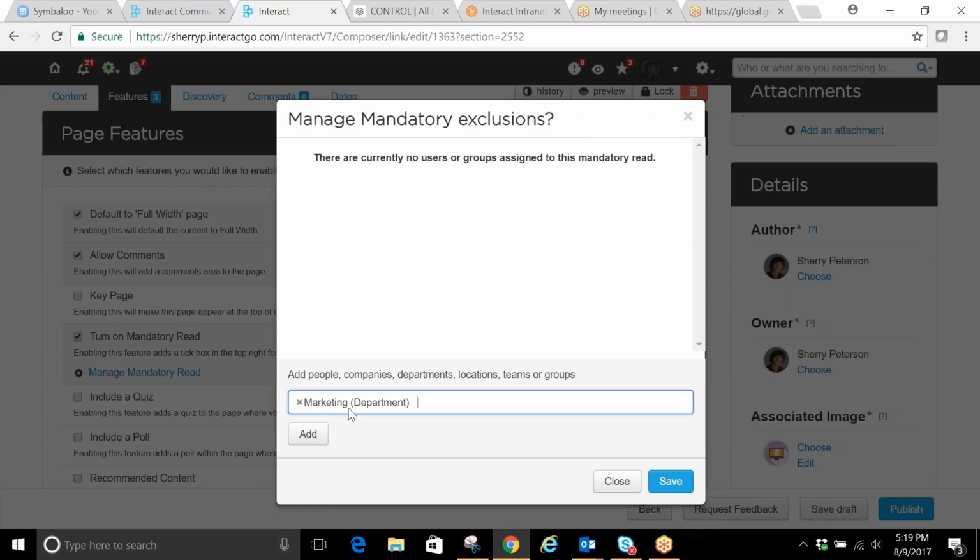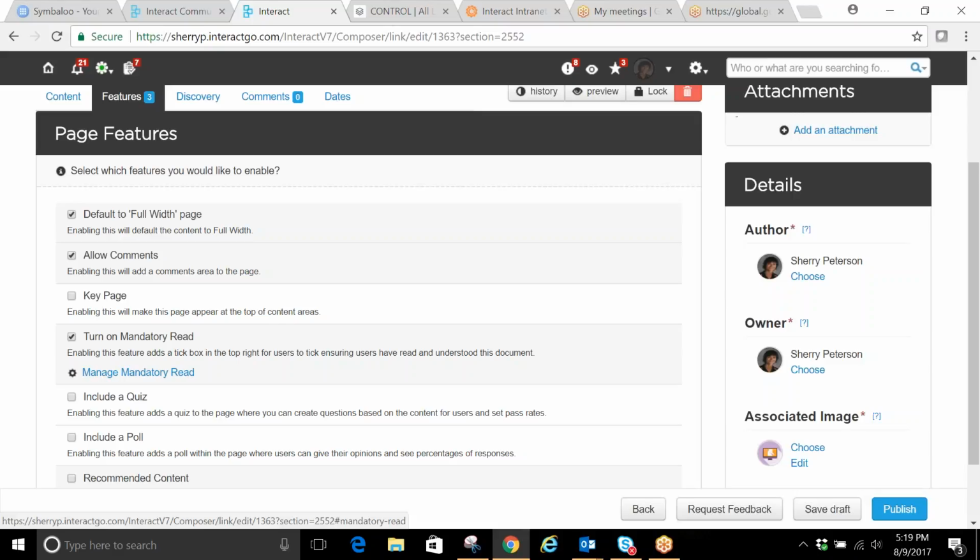Okay, so once you've identified, you click on add, and then you notice up in here, once you've identified the groups or individuals, whatever the case may be, you still have a last second chance to decide if you really meant to exclude this group or not. Or if it's an inclusion, did you really mean to include the marketing department? So you can still delete at this point. Once you're okay with your list, you click on Save, and that's the actual process for setting up a mandatory read. So it depends on if you have an exclusion or an inclusion list. Really, that's the only difference.